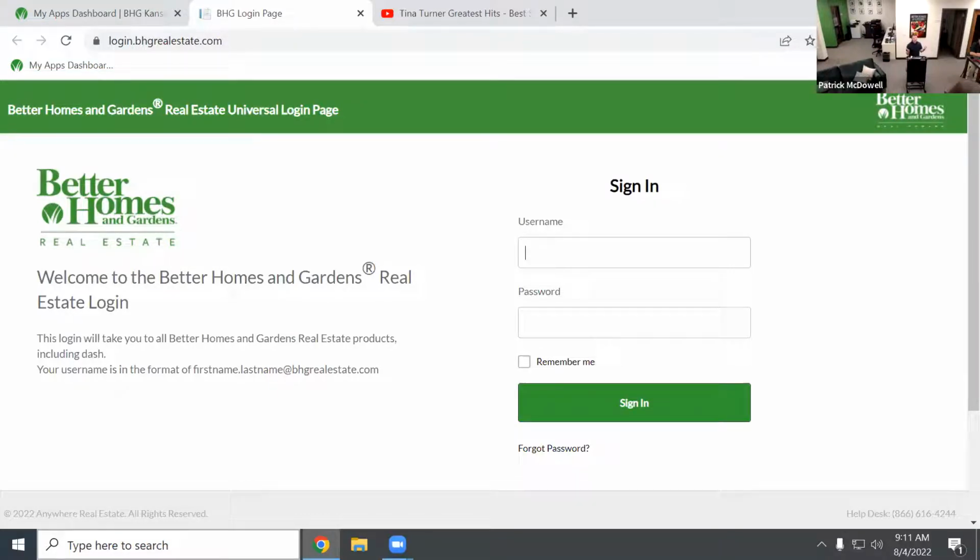So the idea is that the first time you log in, you'll log in with your national email, which is your first name dot your last name at bhgrealestate.com. That's new to some of you. That's an email that, by the way, if anybody ever emails that email address, it gets forwarded to your Kansas City Homes account. Then you put in the password that we cannot help you with. And Michelle in the College Boulevard office had a great recommendation the other day.